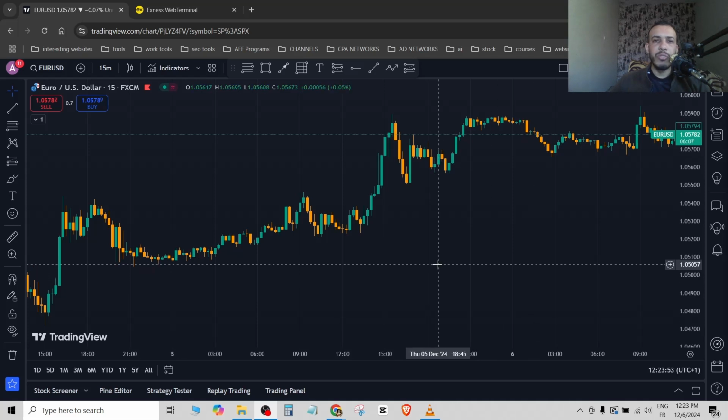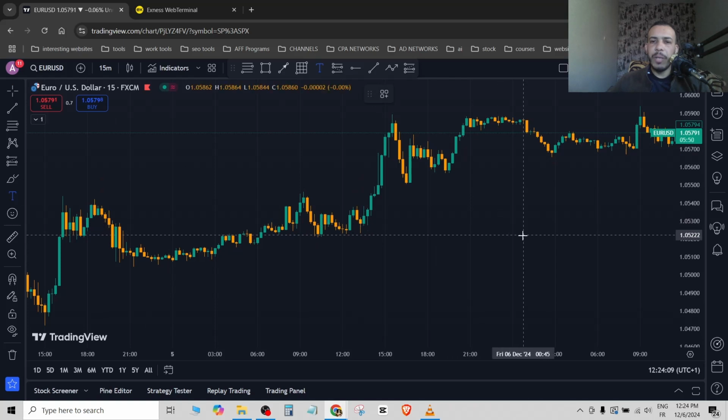So first of all, open your TradingView chart, then go to the left sidebar and click on this T right here. Okay, so click on it. Then you can choose the place where you want to add your text. So let's say, for example, I want to add it, let's say here.